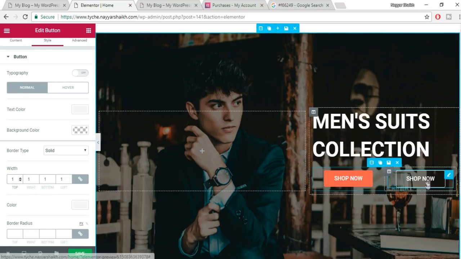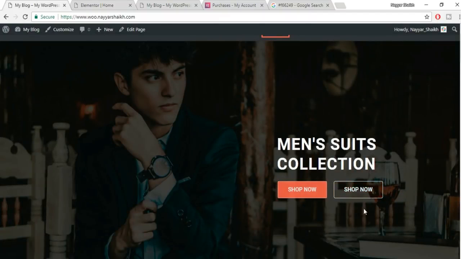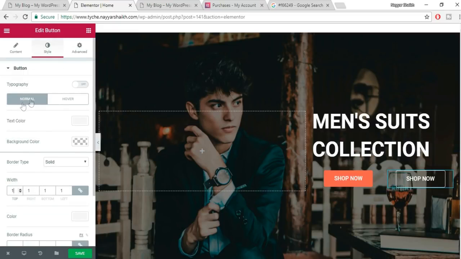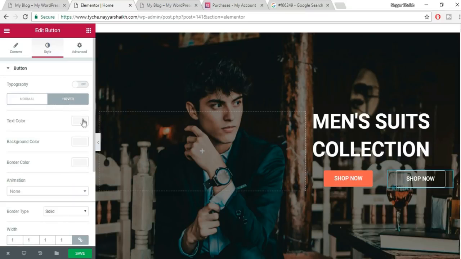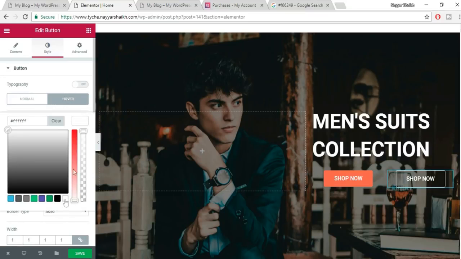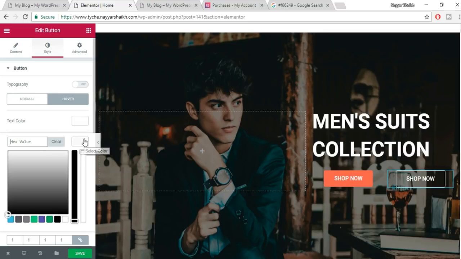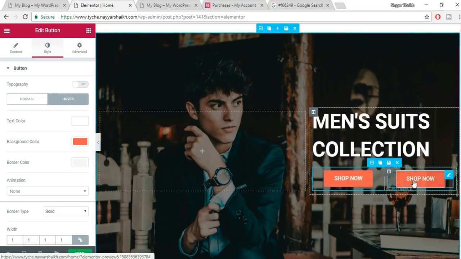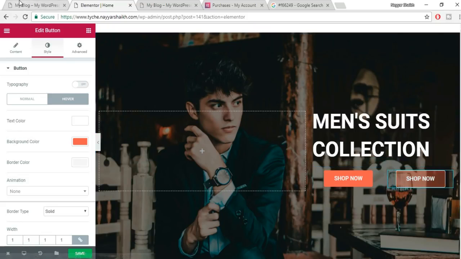Now this looks exactly like this one, but when I hover this, the color changes, and here that doesn't happen. So let's add a hover effect. Now here, as you can see, by default normal is selected. Now click on hover. Now select the text color. We want the text color to remain white, but we want the background color to change to this color, the orange color. Okay, now let's see. As you can see, this looks amazing. Okay, now this is exactly like we wanted on the demo website.